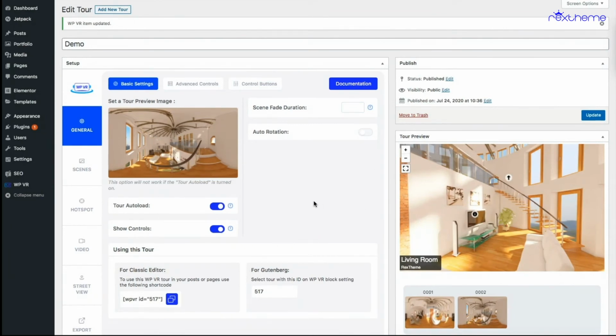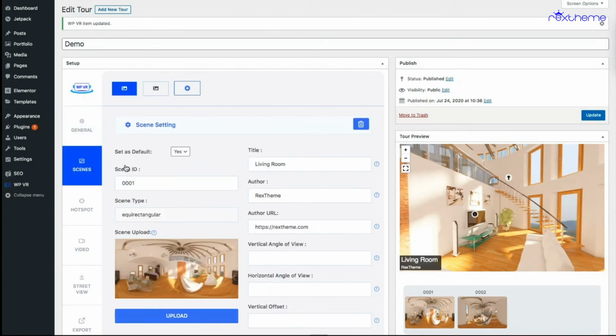All right, and another thing I'll point out again, even if I showed it before: when you go to a scene, this is where you set a scene as default. So whichever scene you set as default, that is taken as the first scene, and the home button will take the person to that scene when he clicks on it.